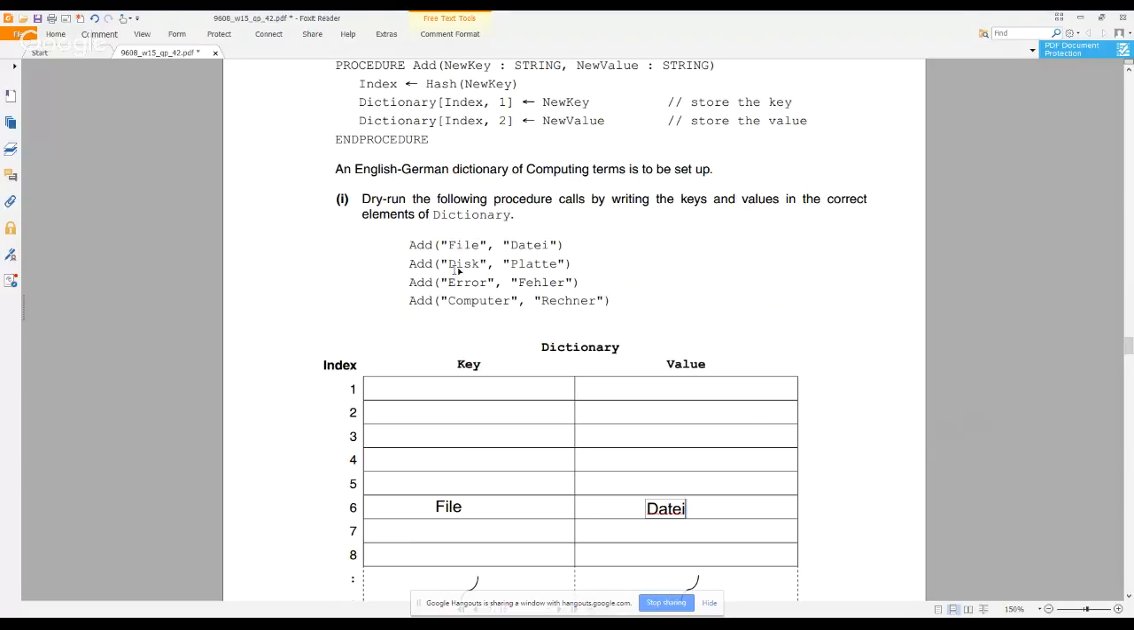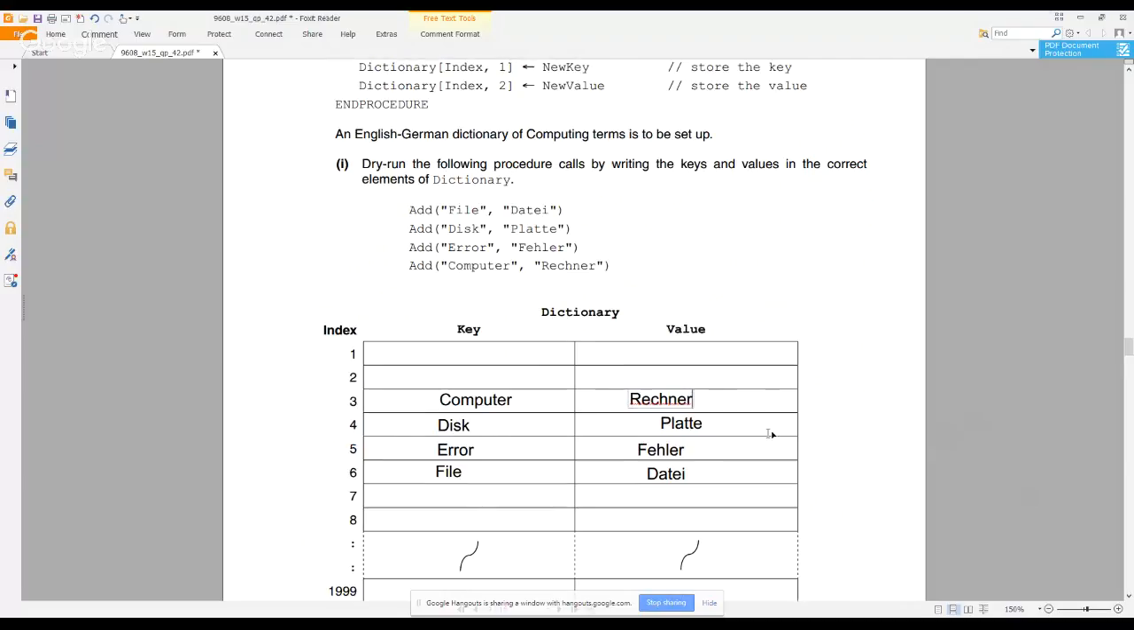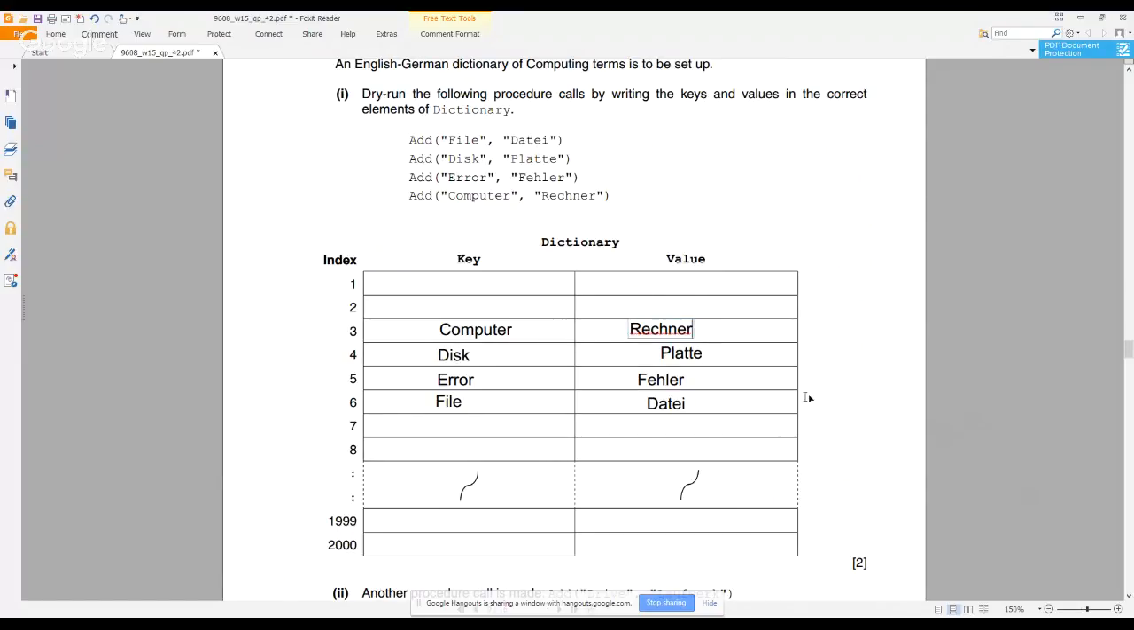So disk starts with D. D is location 4, so we need to add disk at location 4, and plat at location 4. Error instead starts with E, that is location 5. Then we need to add this error here, and the value is failure. And then finally, computer, C is location 3. Then it needs to be saved here. And then we have Rechner. Okay, and that's actually the result of the dictionary after running these 4 additions.